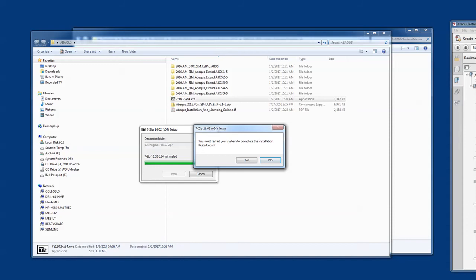Alright, so now it says you're going to need to restart your system to complete the installation. Do you want to restart now? Now you would go ahead and hit yes and then continue with the next step. Since I already have it installed, I'm not going to restart my computer and interrupt this recording.